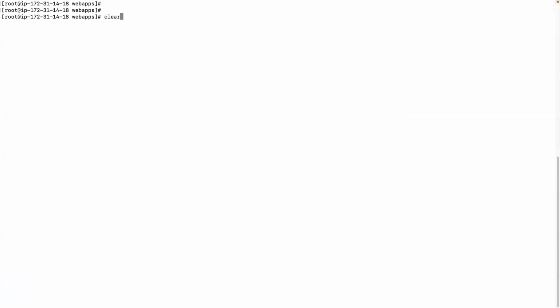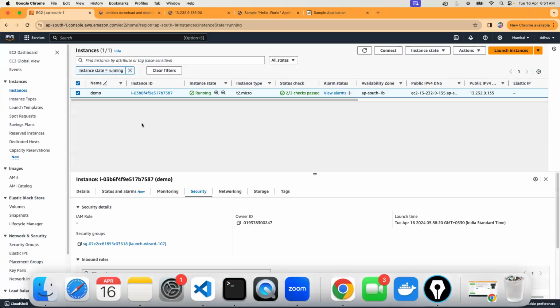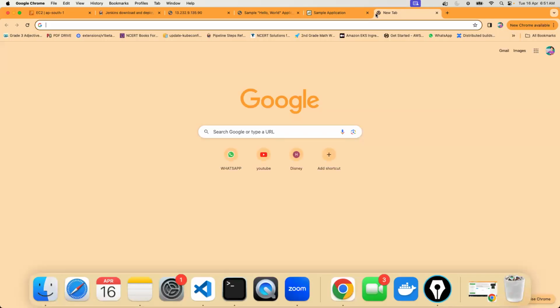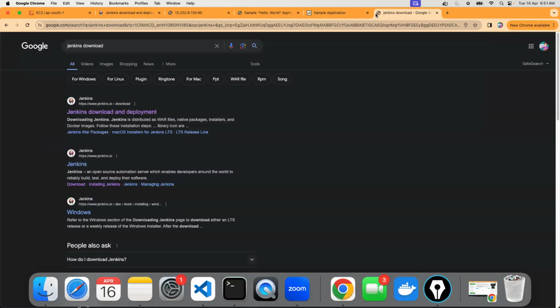Yes. You can use the same server for installing Jenkins, or you can terminate this and start a fresh EC2 instance. That should also be fine. Now, if you want to install Jenkins, go to download.